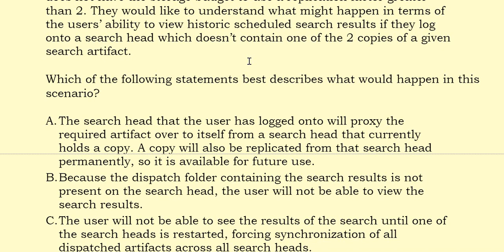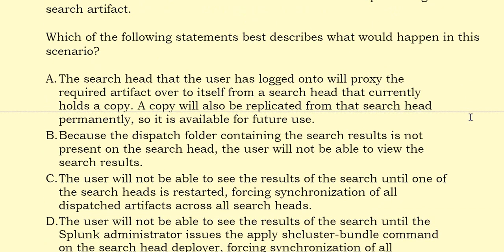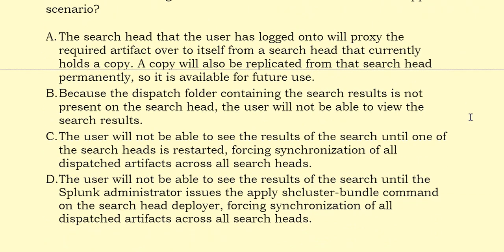A copy will also be replicated from the search head permanently so it is available for future use. Option B. Because the dispatch folder containing the search results is not present on the search head, the user will not be able to view the search results. Option C. The user will not be able to see the results of the search until one of the dispatched artifacts across all search heads.